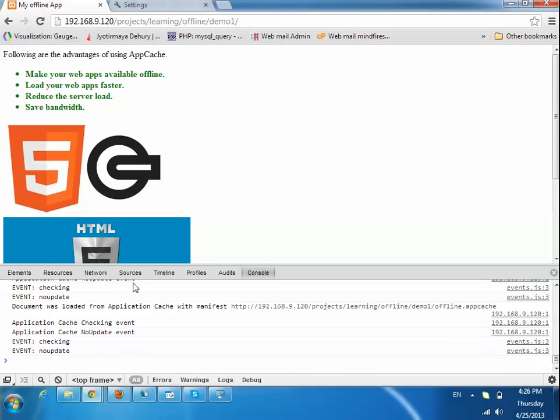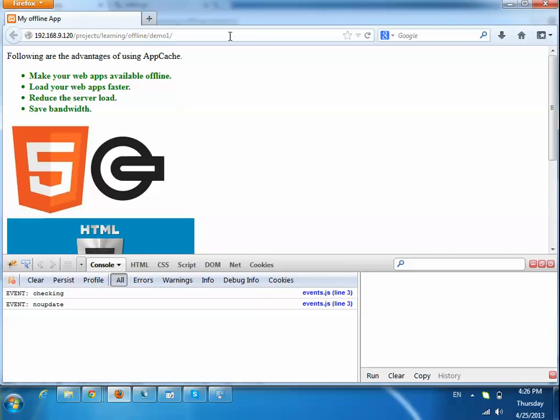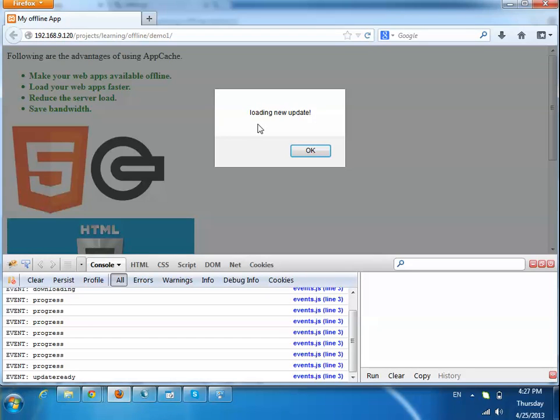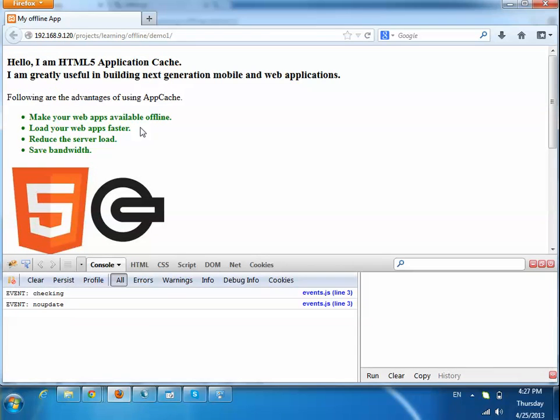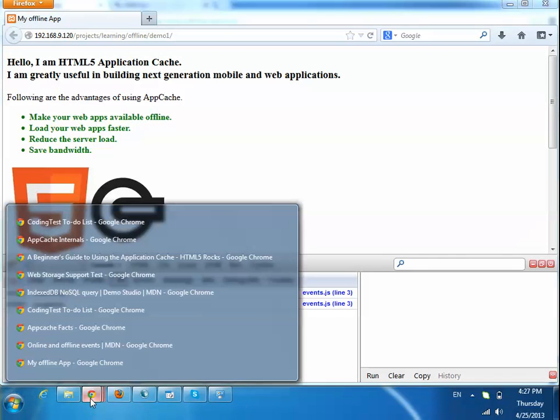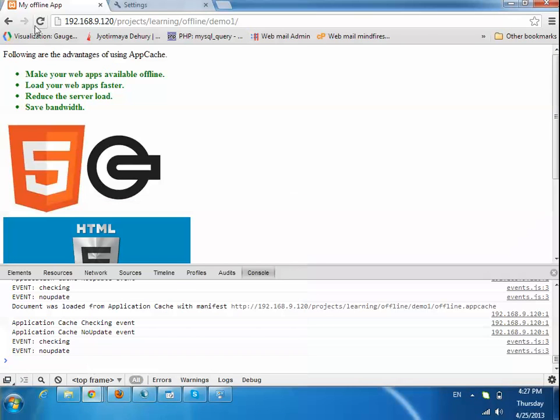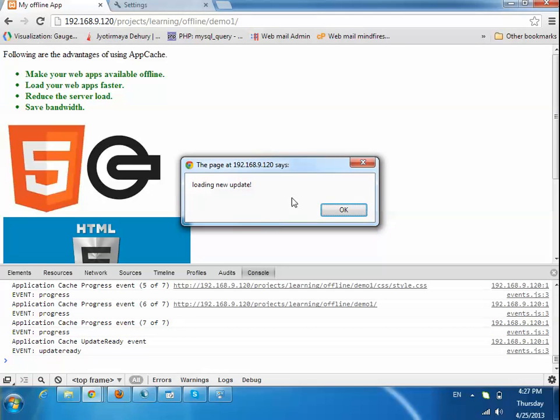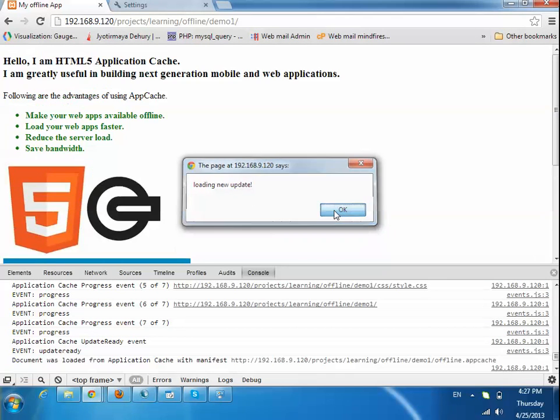Let me refresh it. Okay, now the event is fired, loading new update. Okay, it reflected with the first refresh. In Chrome, refresh it. Okay, now it is firing, loading new update, and in the first refresh it reflected.